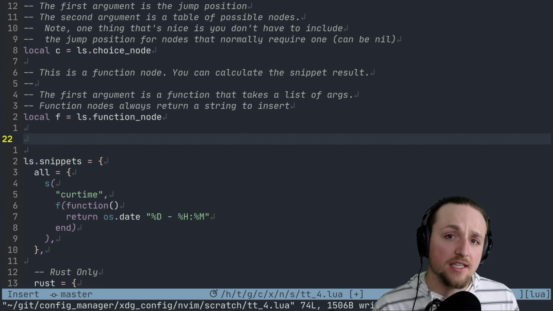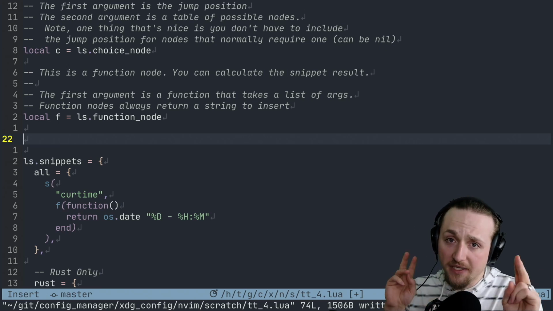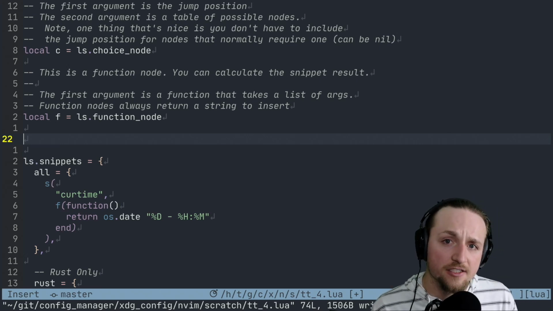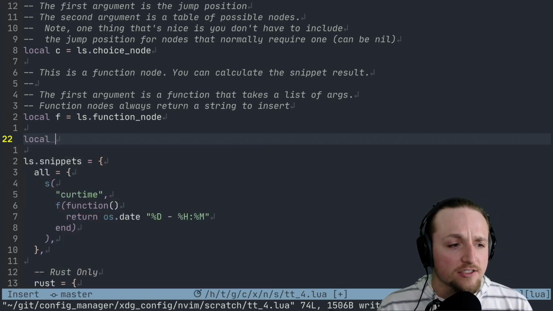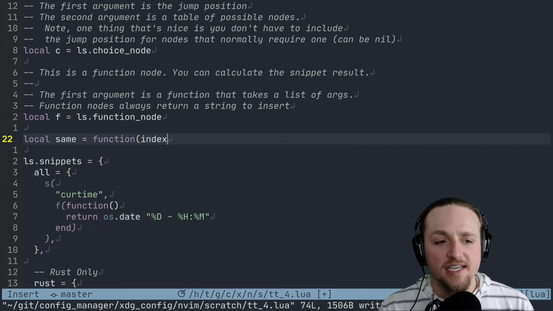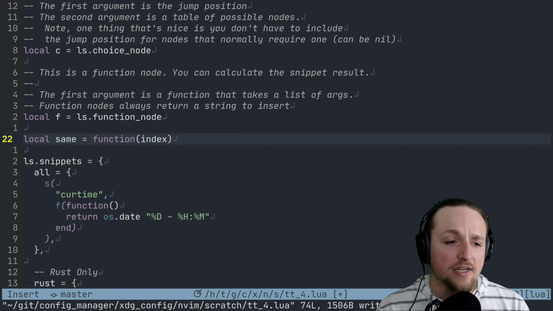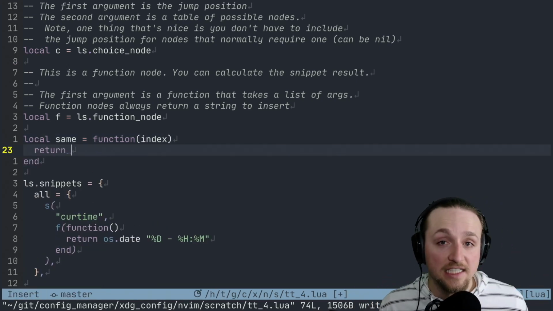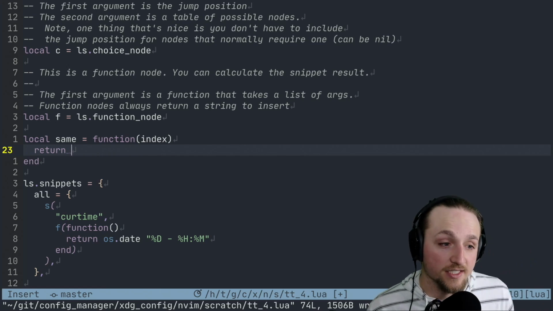For example, in the last video, I showed how we could make a repeated node, although I'm going to call this same. And these two things will sort of mirror the existing nodes that you have. So if we created our own little helper function called same, and we would pass in the index of which node we want to replicate, this needs to return a node so that it can be inserted successfully into LuaSnip and evaluated at the right time.